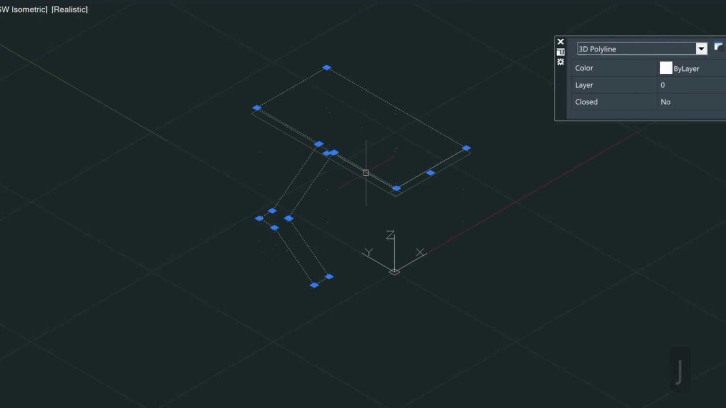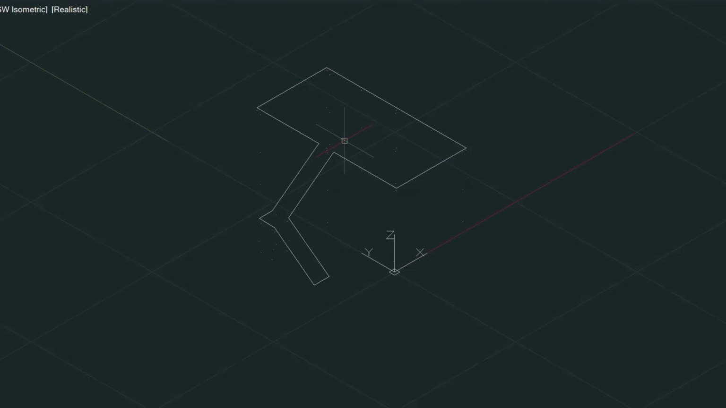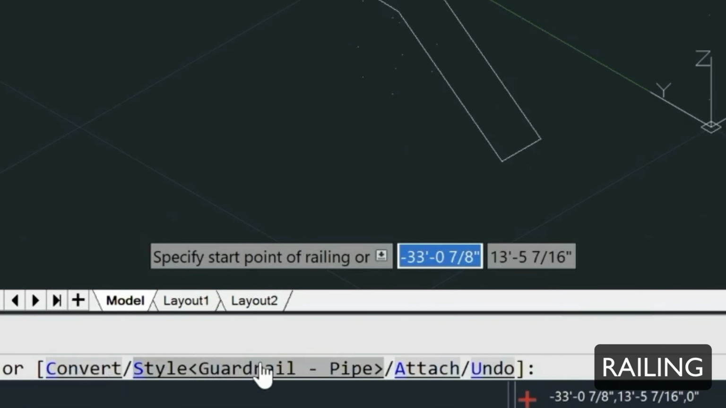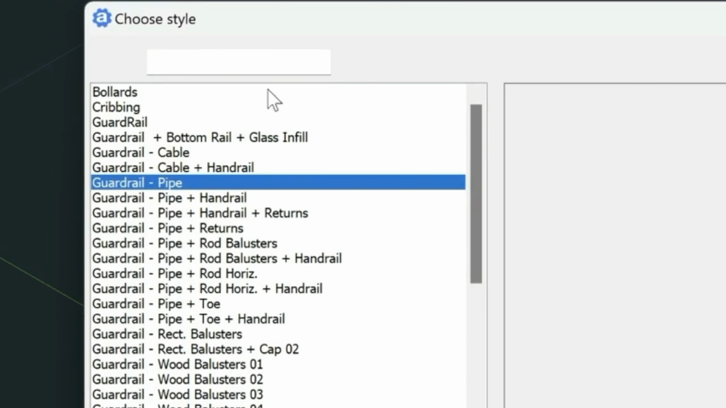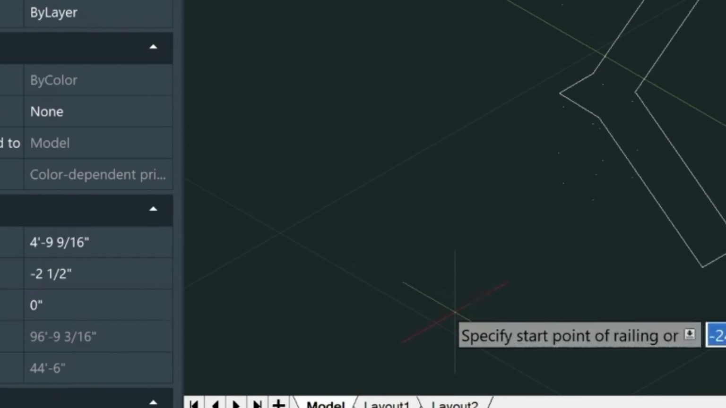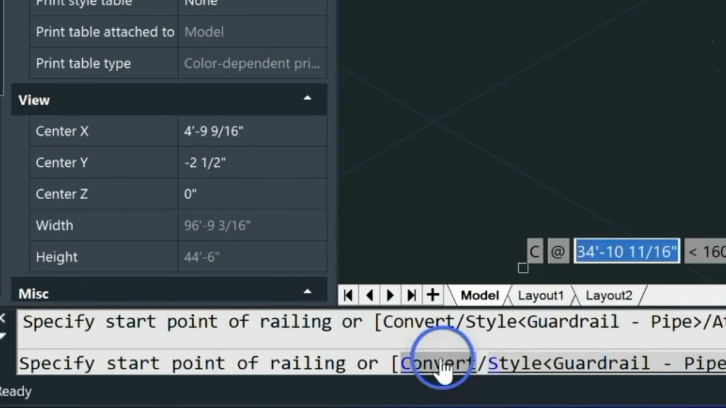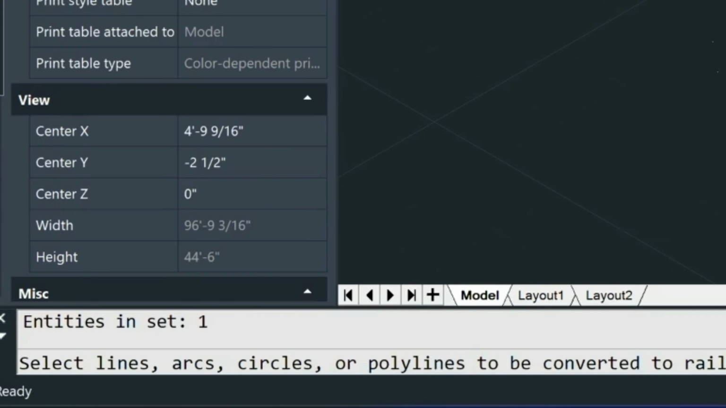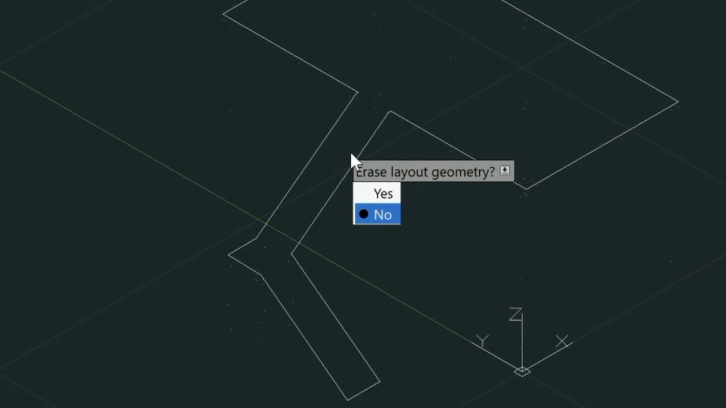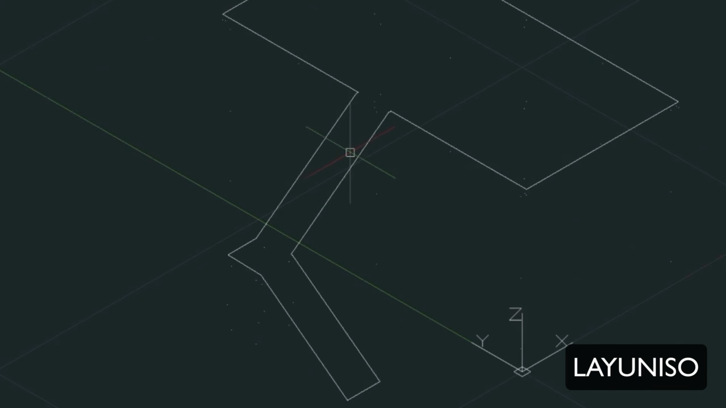Lastly, we can use these combined polylines to convert them into railing. So let's type in the railing command. We'll check to make sure that the style is set to the style we need. This one's set to guardrail pipe, but there's many other different kinds of styles. And then we select convert. Then we select the polylines, press enter, erase geometry. We'll just say no to that. That converts our 3D poly into the railing we need.